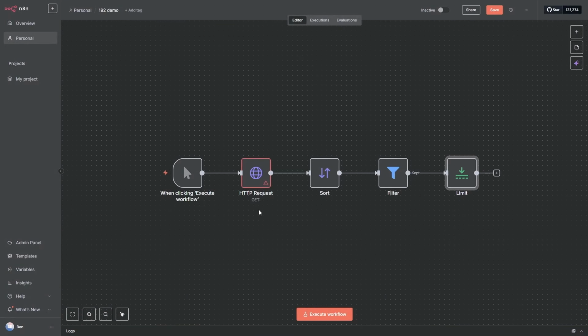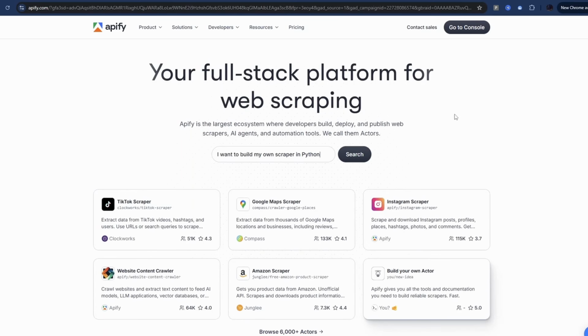So now we will configure our request to Apify to get our leads. And to do that, we do need an Apify account. Okay, so this is Apify. You need to have one of these accounts. So if you don't have one, just head to apify.com, get yourself an account. You do get $5 free credit, and that's plenty to do what we're doing today.